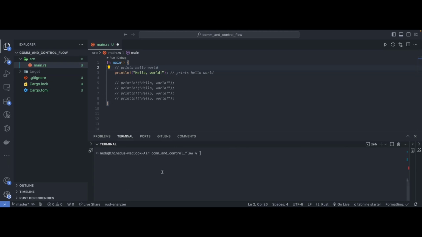One of the most fundamental constructs in programming in general is the if expression, and Rust handles it like a champ. With an if expression, you can tell your code to execute different blocks based on conditions. It's like saying, hey, if this condition is true, do this, otherwise do something else.